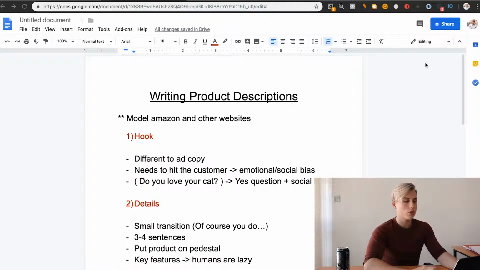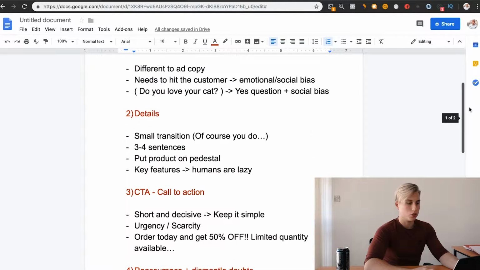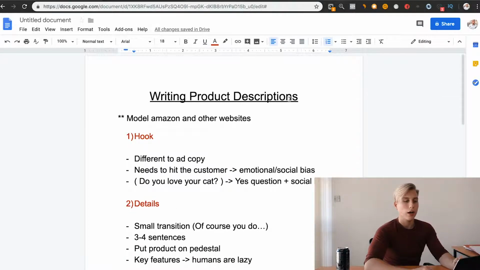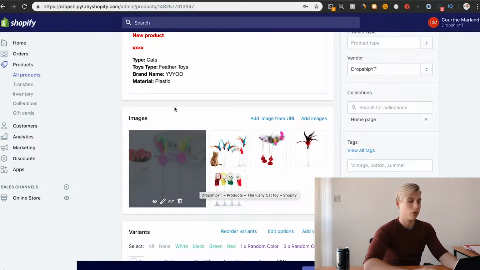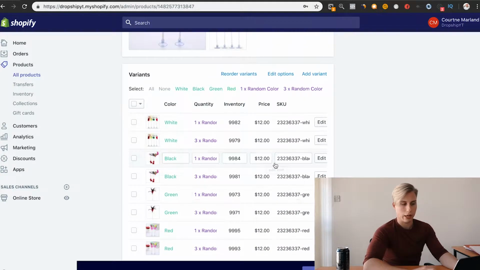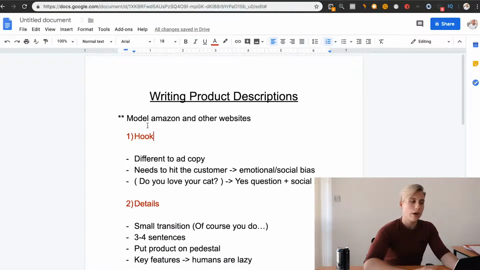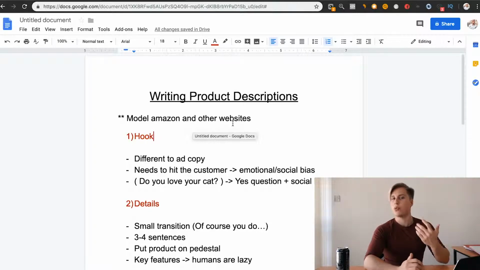So this is the Google Doc that I was talking about. Pretty much, you can just take a screenshot or take a photo of it or something now. And now I'm going to dive into it and explain a little bit. Plus, I'm going to actually write the description for the cat toy that we imported in the previous video. The first thing that I want to go over is model Amazon and other websites.